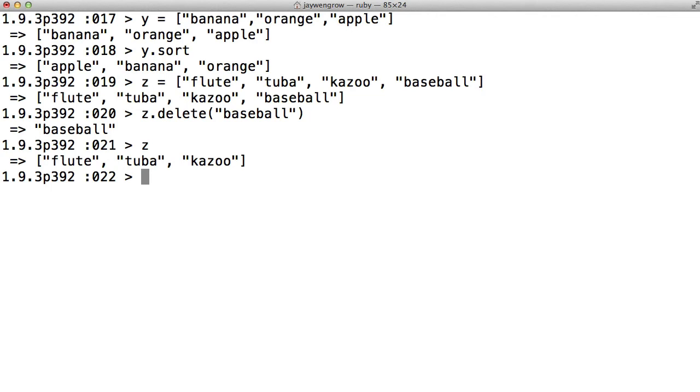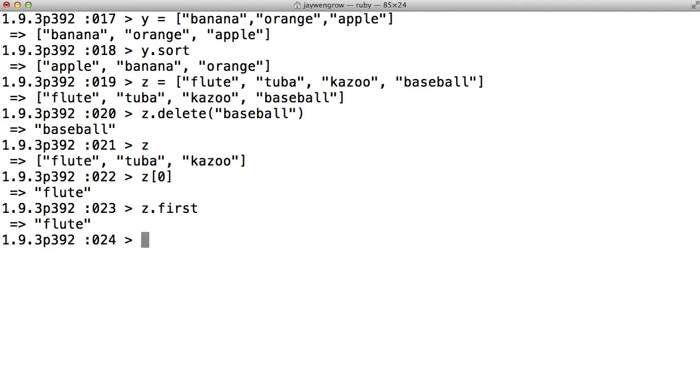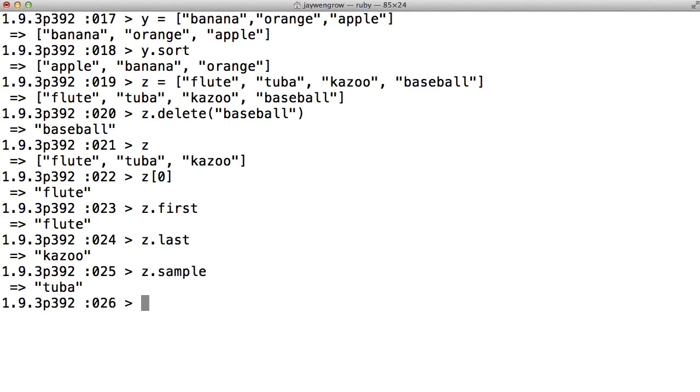Now we already mentioned that if you want to get the first item of an array, you can do z[0], which will return flute in this case, but you can also do z.first. Again, another example of two ways to accomplish the same thing. And to get the last item, you can do z.last. You can even get a random item with z.sample.